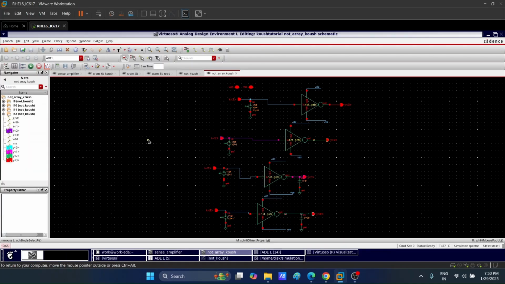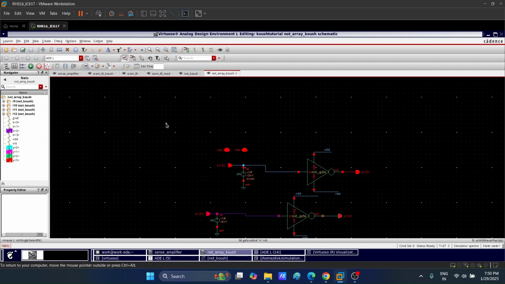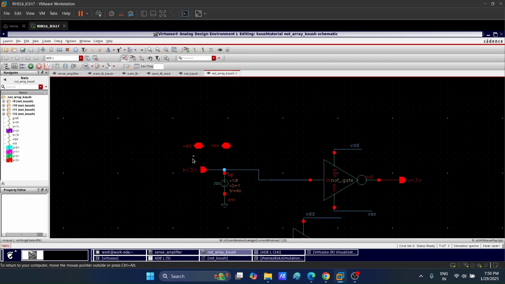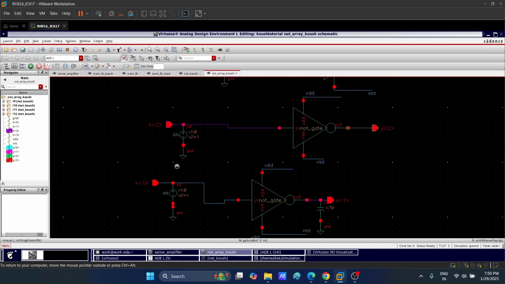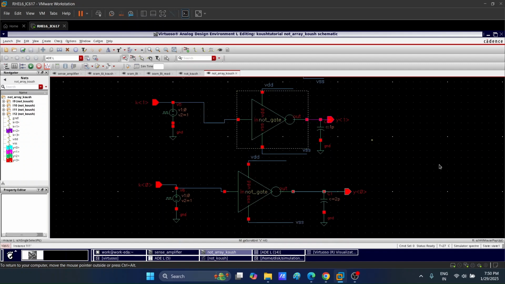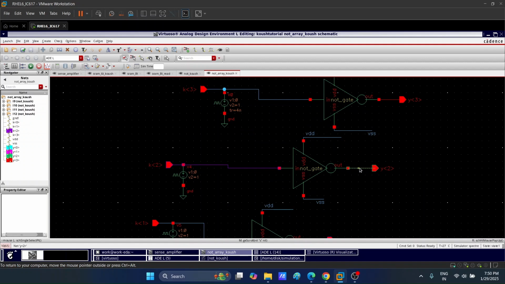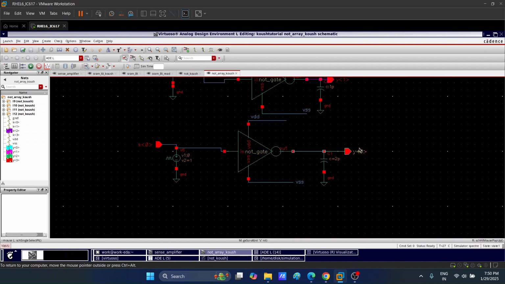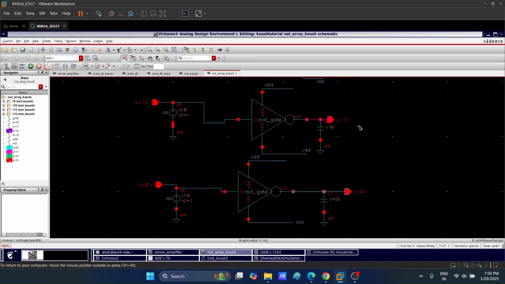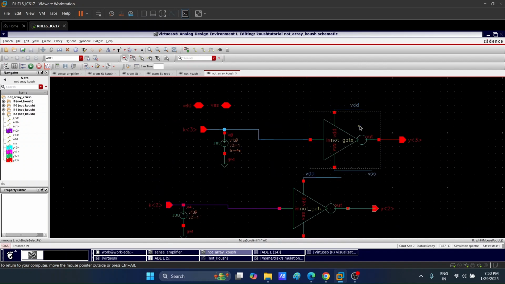So this is the complete schematic. We can see that K3, K2, K1 and K0 are the inputs, and Y0, Y1, Y2 and Y3 are the outputs. Now to Y0 and Y1, I have applied a load capacitor of 1 picofarad and 2 picofarad. These load capacitors will change the rise and the fall times of the output wave.